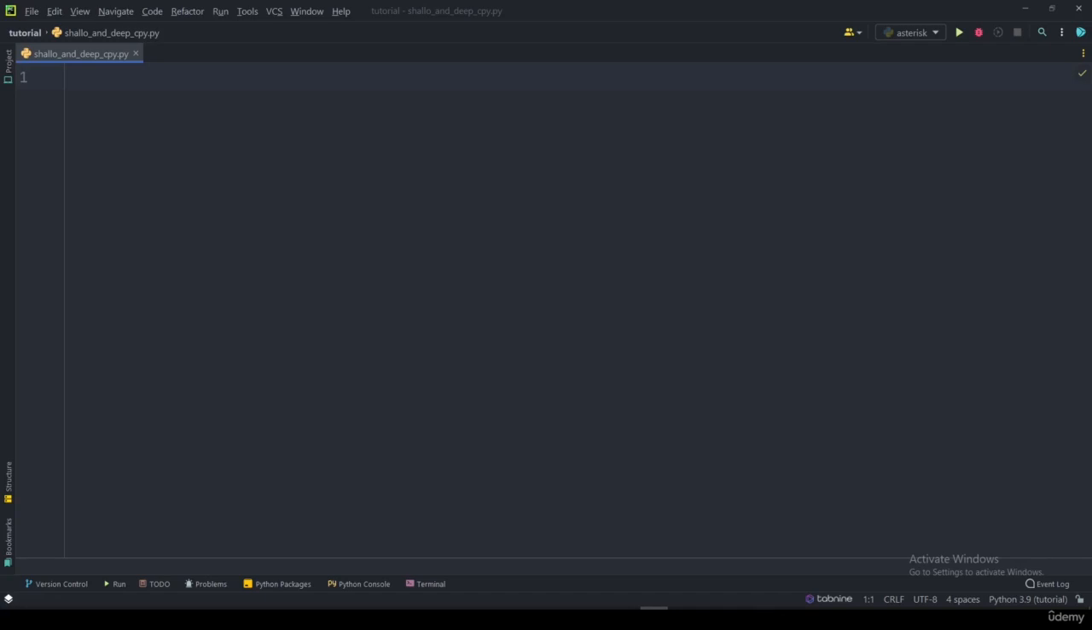In this tutorial, we'll be talking about copying. So we'll be talking about how we can actually copy mutable elements with the built-in copy module and the difference between shallow and deep copying. So let's get started.